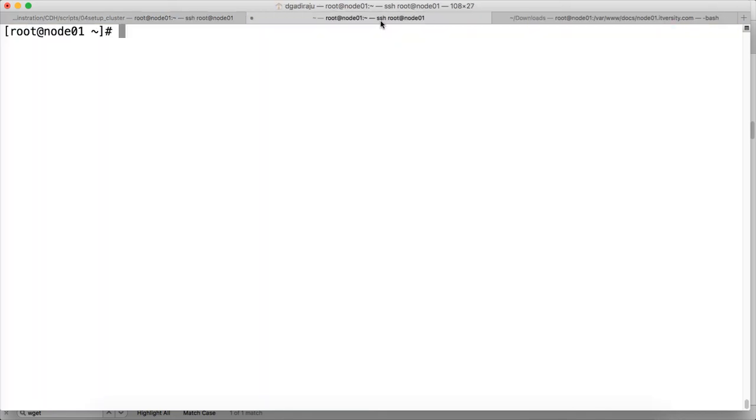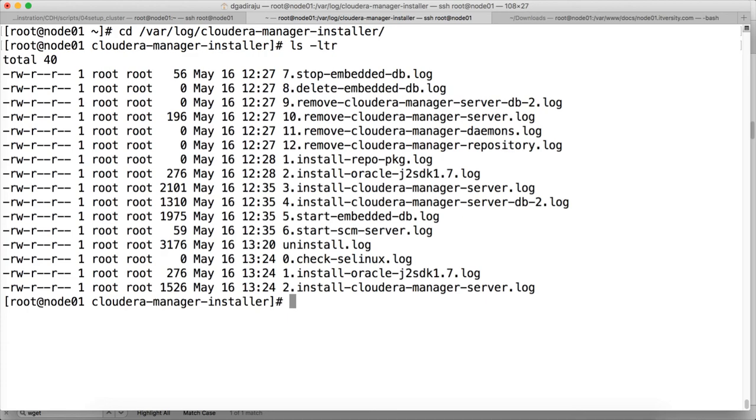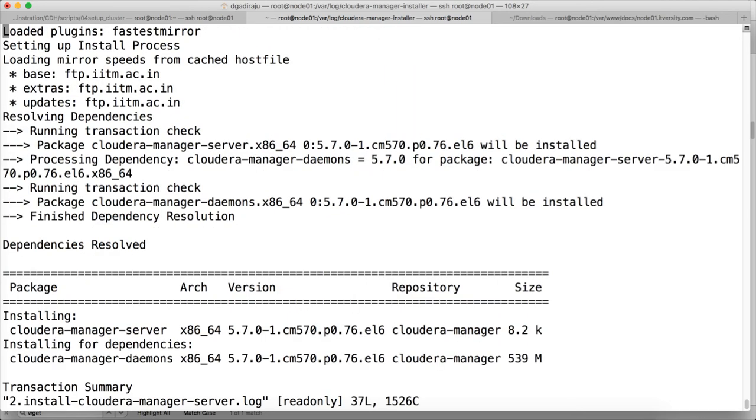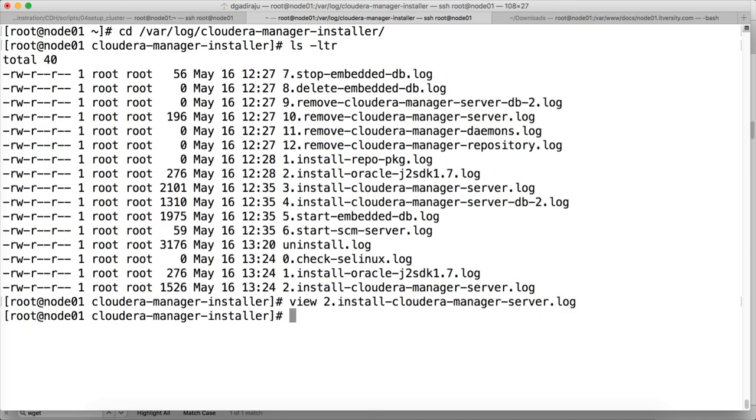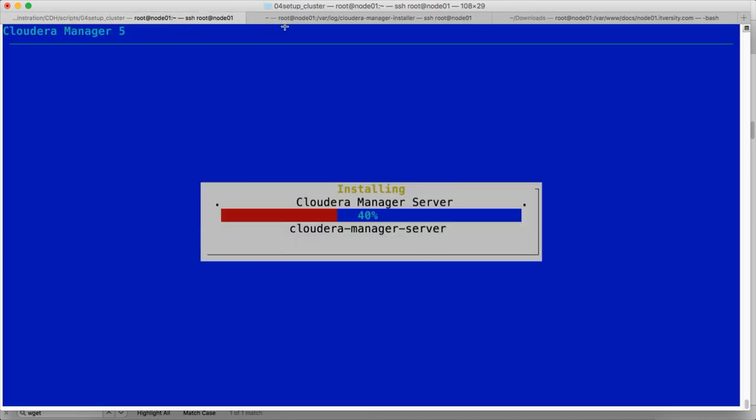While installing, you can actually go here, cd /var/log/cloudera-manager-installer, and you can see what is going on in the Cloudera Manager server installation. Okay, the installation is almost done.